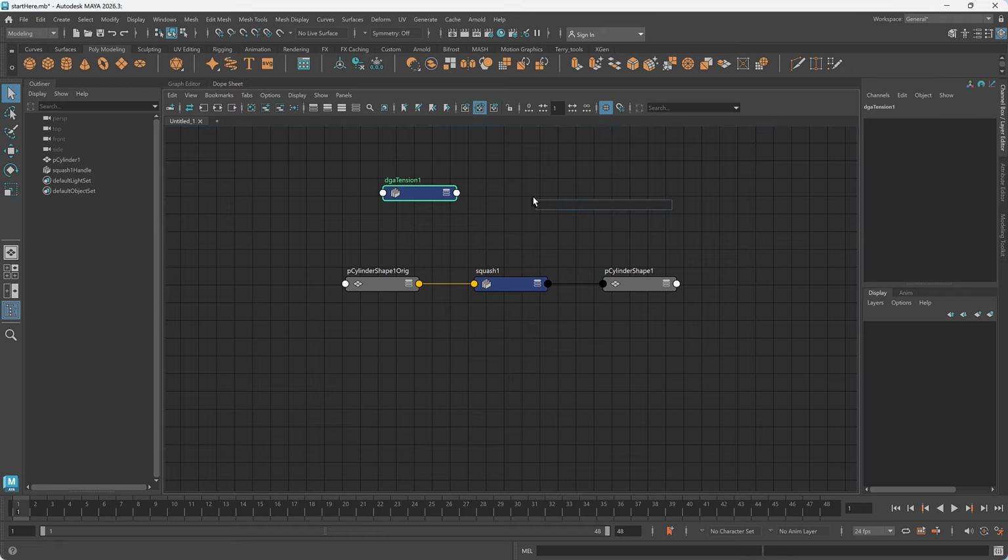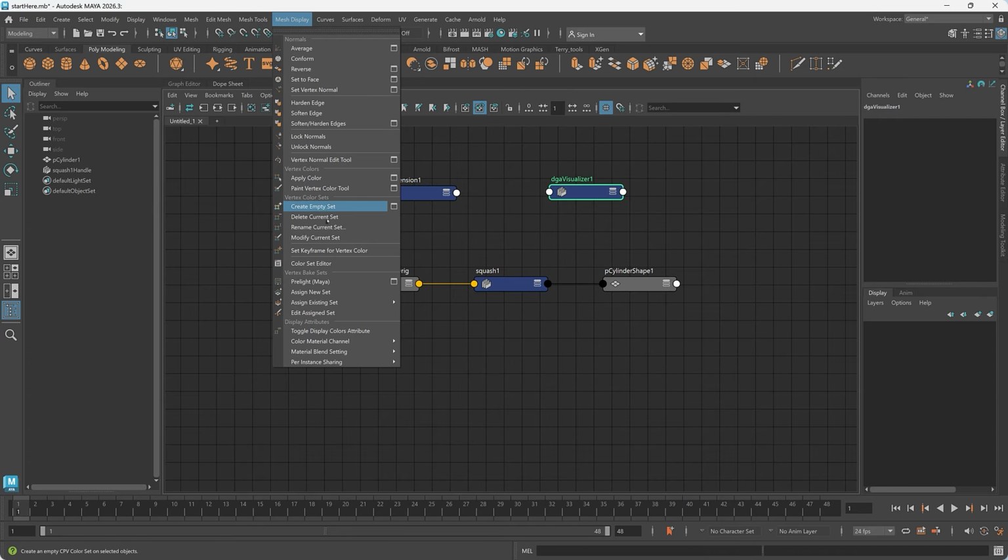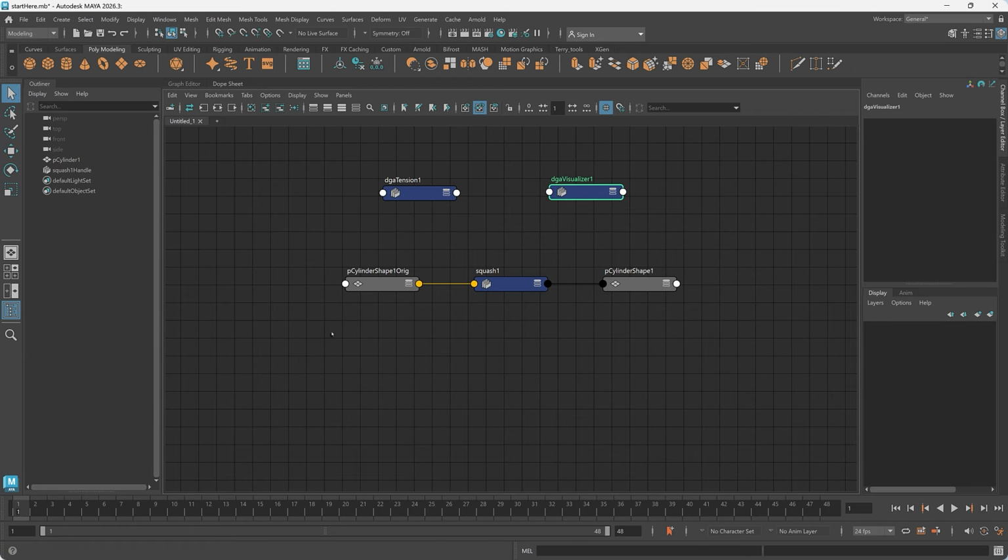Press Tab again. Type DGA and this time select DGA Visualizer. The visualizer takes the tension data and converts it into colors you can see on your mesh. Before we start wiring things up, let's make sure Maya is ready to display those colors. Make sure that you are in the Modeling menu in the top left-hand corner. Open the Mesh Display menu and select Toggle Display Colors attribute. This tells Maya to show vertex colors on your mesh.